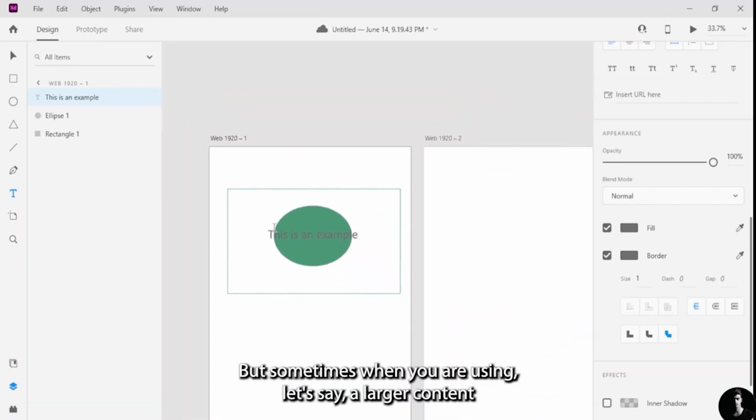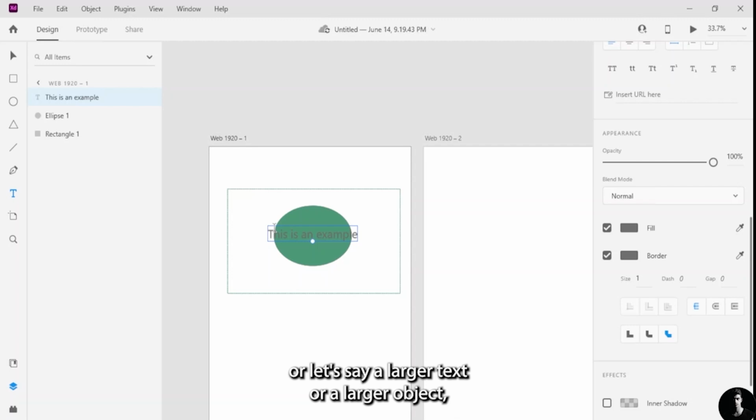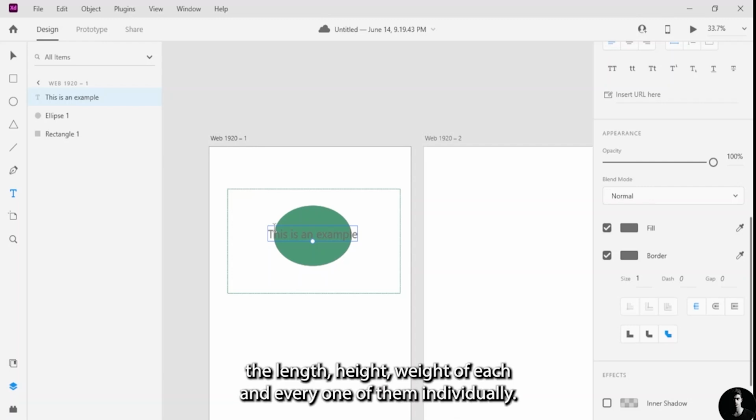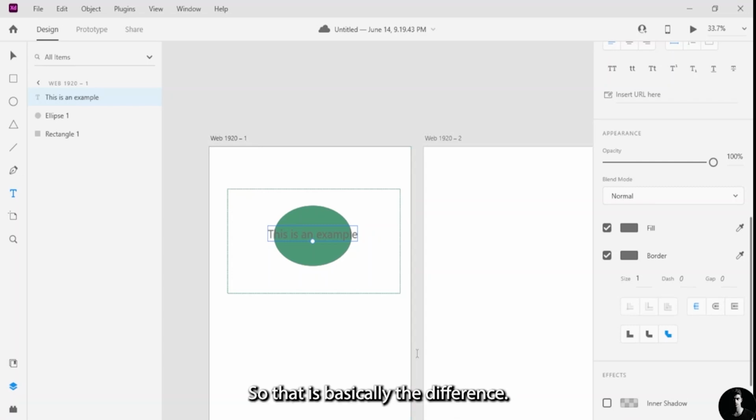But sometimes when you're using a larger text or a larger object, then you will find a difference on each and every one. But the thing is that you won't be able to fix the length, height, and width of each and every one of them individually. So that is basically the difference.